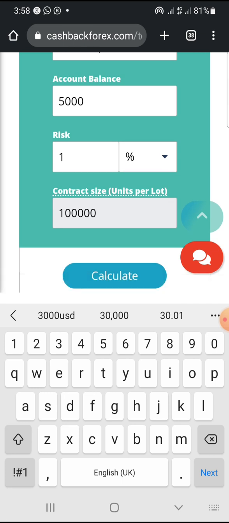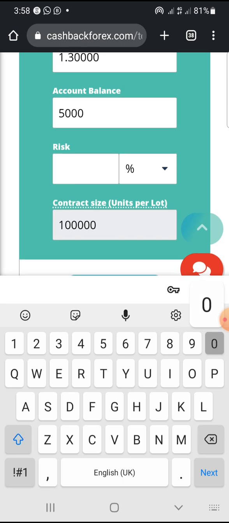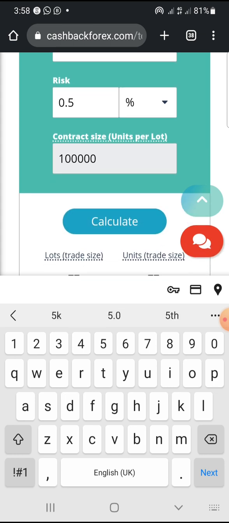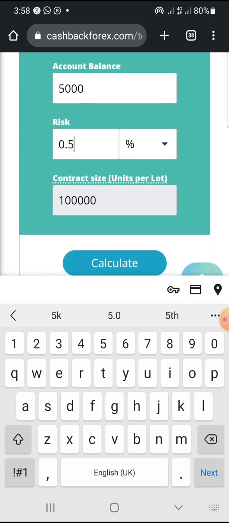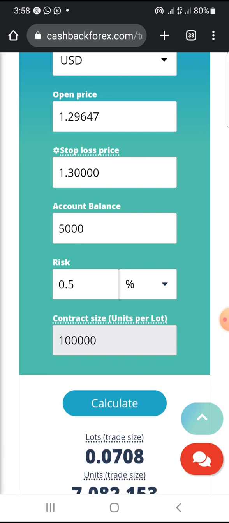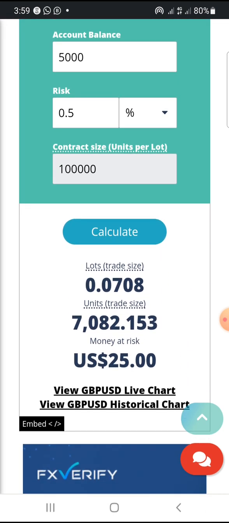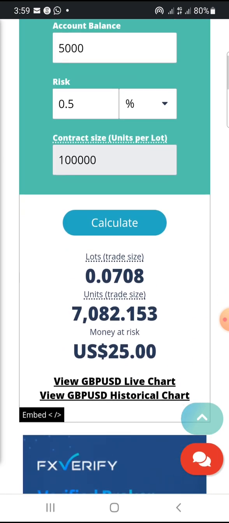Then you determine your risk. Let's use 0.5% this time around. Then the contract size, you see it has already chosen the contract size because on almost all brokers the contract size is the same for GBP USD. It's only for indices and gold that you have something different. So I click on calculate. It has already given me that with this stop loss and entry point, I need to use 0.07 lots to risk just $25. My risk is going to be $25. That's 0.5% of $5,000. You can see the details here.